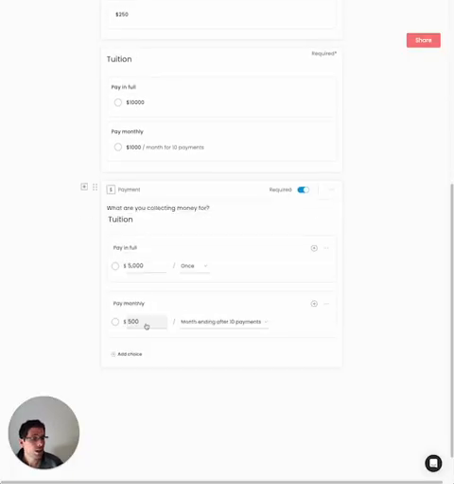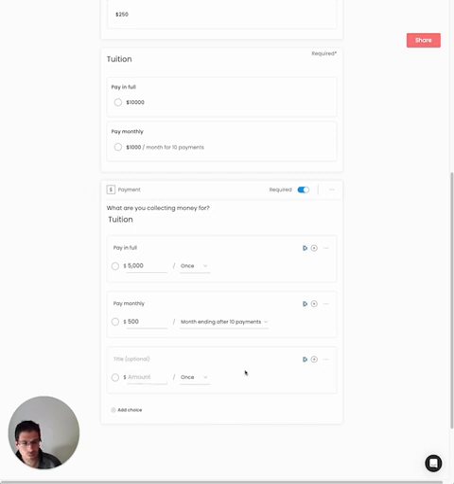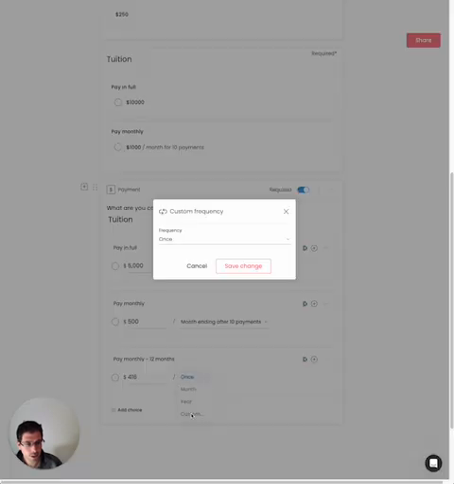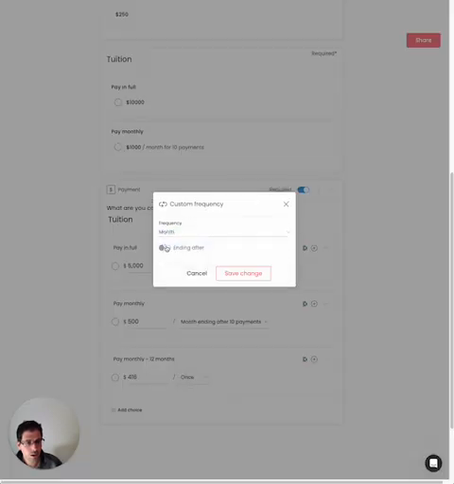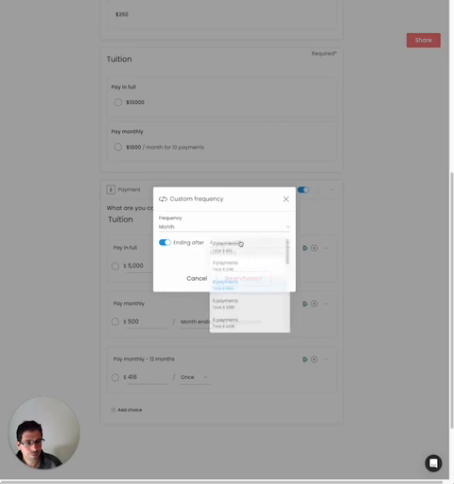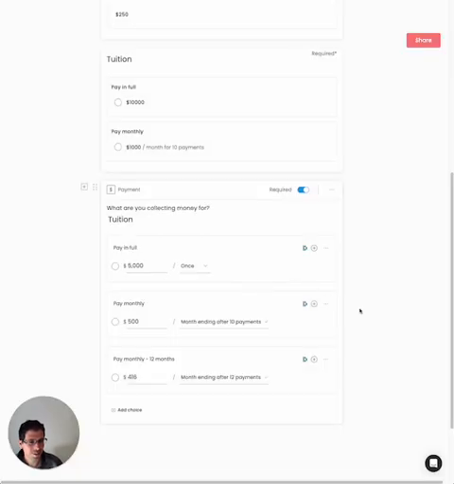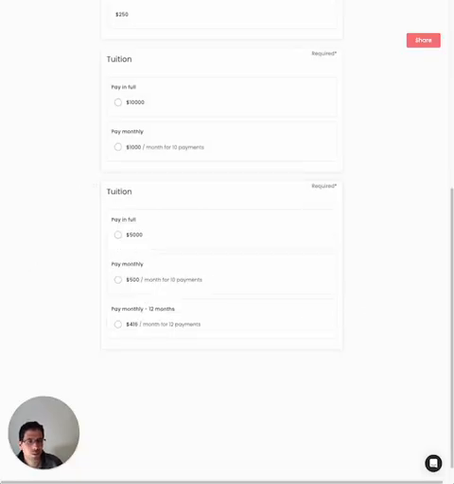There, it's easy. Now, if you want to offer even more options, so let's say that you wanted to offer over a 12-month cycle, monthly, 12 months. We give you full control to do that. So again, I'll click custom, month ending after 12 payments. You'll notice the dollar amount doesn't match up perfectly. I'm just doing this for the sake of time. You probably should leave that as required, but you don't have to.